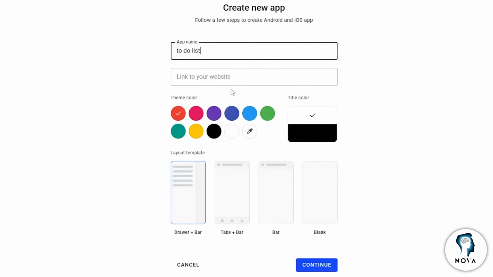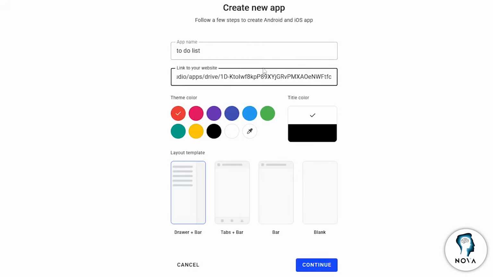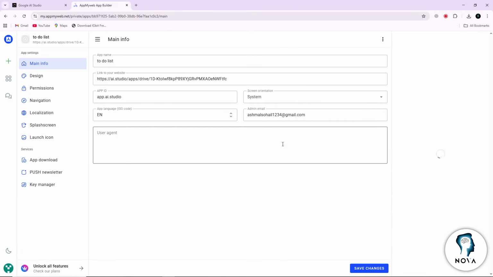Type a name for your app. Then paste the link you copied earlier from Google AI Studio. After that, click Continue. The tool will begin generating your APK file. This may take a short moment.